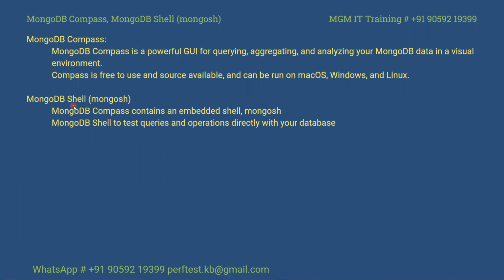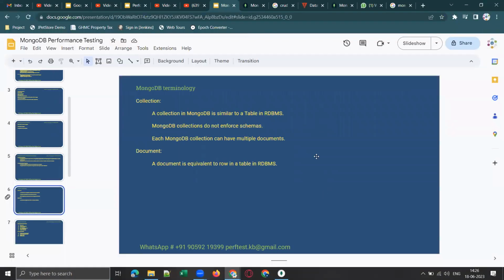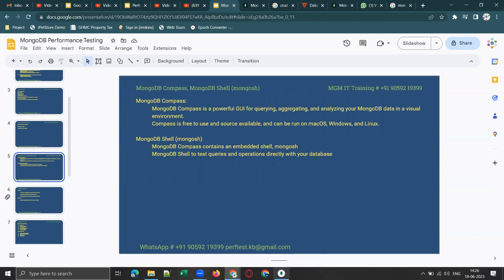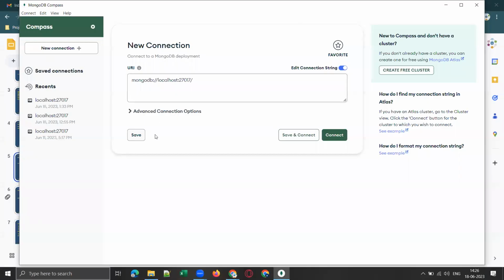Now, what is the MongoDB shell? MongoDB Compass comes with an embedded shell called Mongo shell. Let me quickly show you that. Let me go out of the slideshow mode, go to MongoDB Compass and show you where the MongoDB shell is. So here is your MongoDB Compass UI. This is how it looks by default.